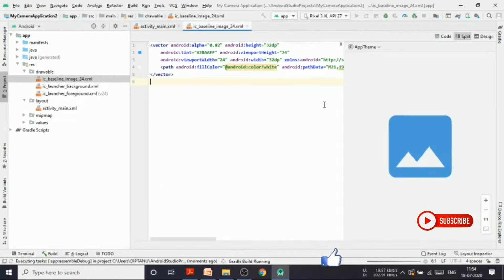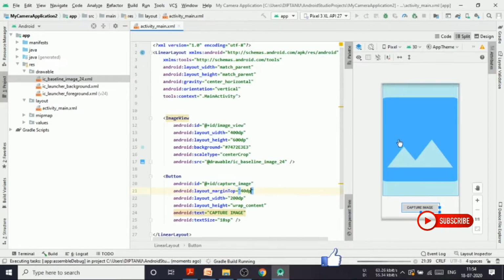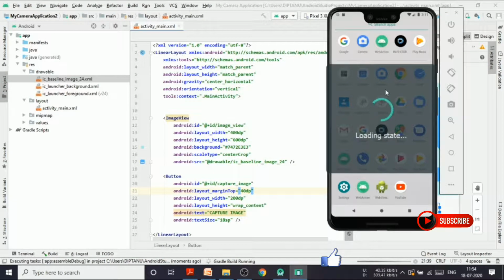So this is where we selected our vector asset. So this is the vector asset which will go here. So it says the Gradle build is running and the app is going to install soon. So our virtual device is on and our app is going to install soon, and we can check if it's alright or not.